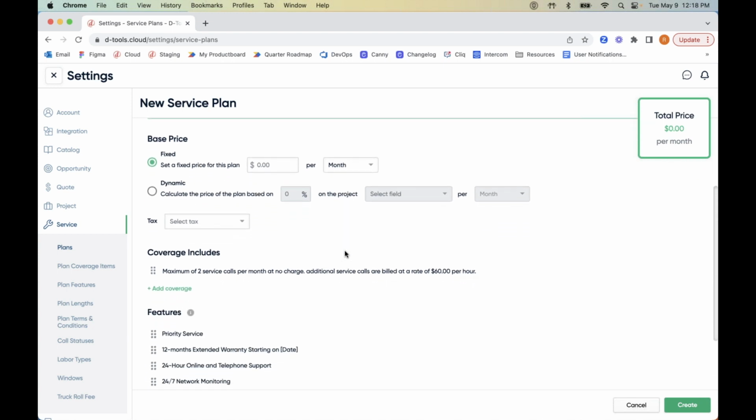Now, the next section down is going to be pricing. You've got two options for pricing, and they're both going to be set at a base. So if I wanted to call this fixed pricing, we can say that this plan is, well, let's call it $500 a month, which is a pricey plan, sure. But again, this is just a base price. It's not going to include things that are tagged as coverage items, and I'll get to that here in just a minute.